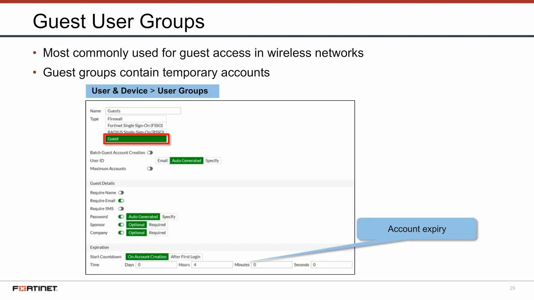Guest user groups are different from firewall user groups because they contain exclusively temporary guest user accounts, the whole account, not just the password. Guest user groups are most commonly used in wireless networks. Guest accounts expire after a predetermined amount of time.